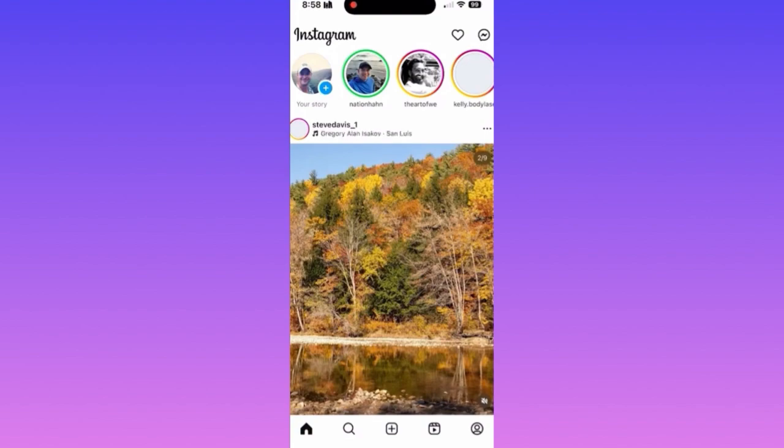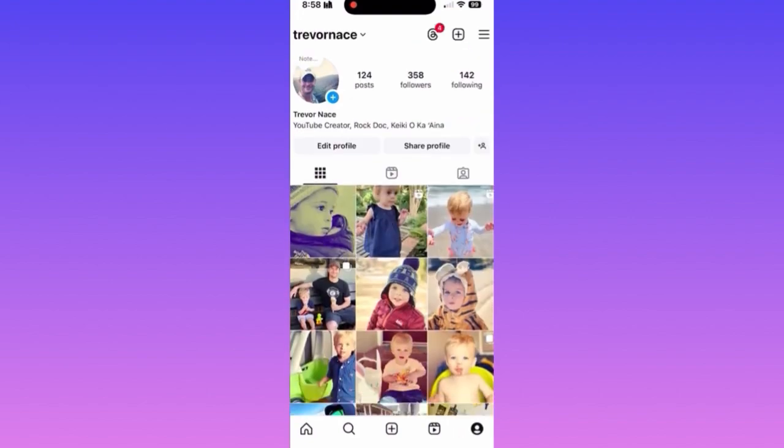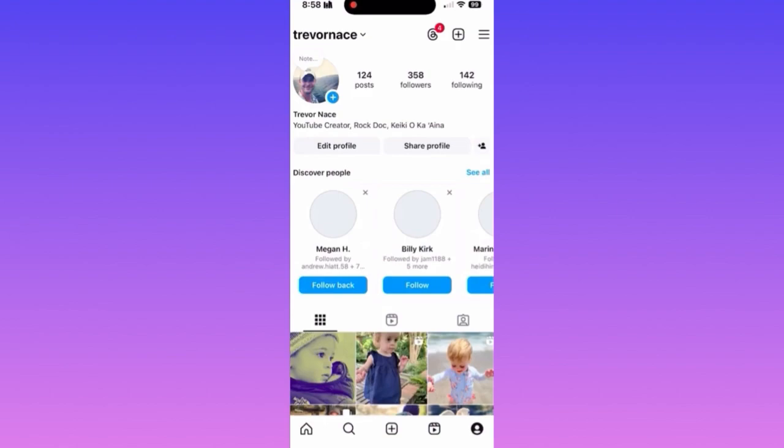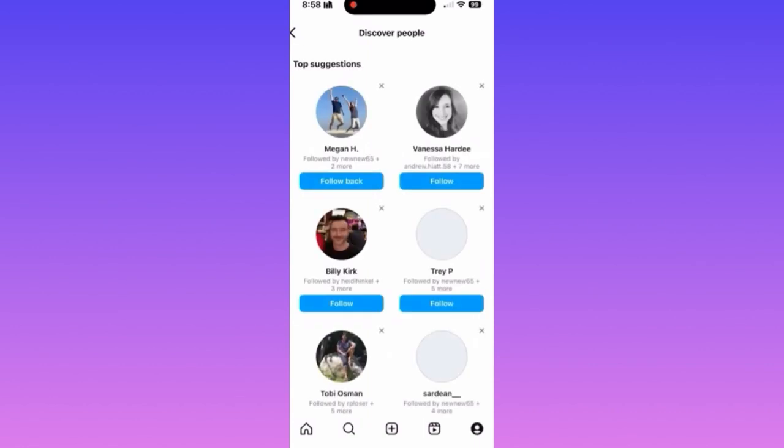Then click on the profile option. Then click on the plus option. You can easily find your friend's Instagram ID in this section and send the friend request.